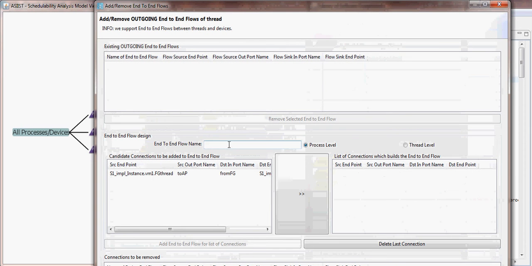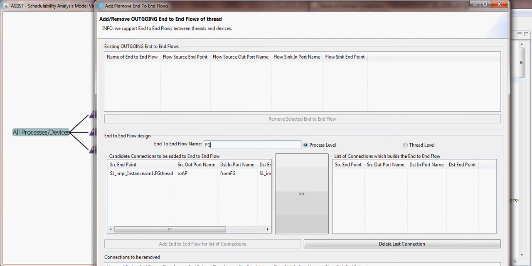And you give the flow a name first. So let's say this is flight FG to FM. And it's going to give you a list of candidate connections to add depending on where you started the editing of the end-to-end flow. So for the first one, it's the connection from the FG to the AP.